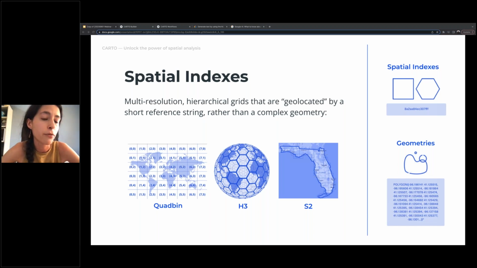But there are other types of representations, for example, the H3, which actually was developed by Uber, in which instead of working with squares, we are working with hexagons. The good thing about this type of spatial index is that for a specific cell, all the neighbors that it has are at the same distance to that cell, and this makes computing distances very fast and very easy.